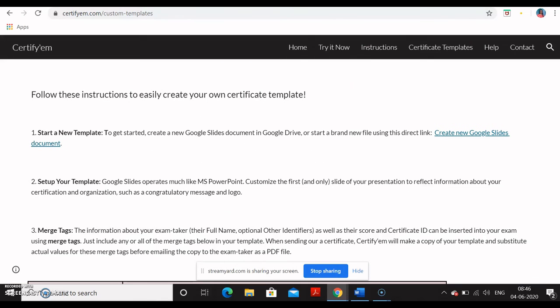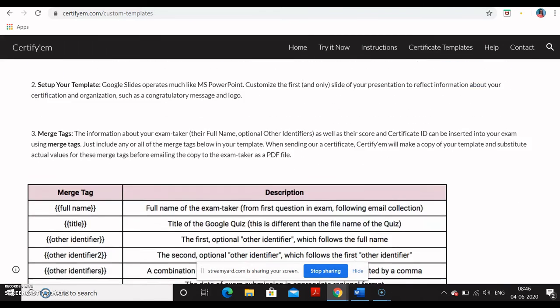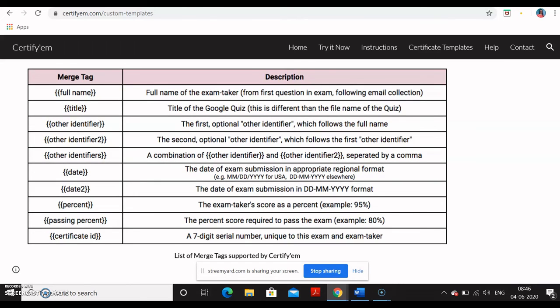These are all instructions for writing the content for the certificate. And this table is very important. You can see these are all merge tags and related descriptions. Like this is a merge tag for the full name, that is the full name of the participant it will take from the Google form. You can give the title for the quiz, then other identifier.